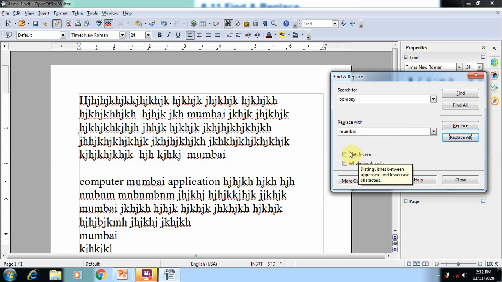So here you can see two checkboxes are also available. By using these checkboxes we can find the word with some extra criteria, like Match Case. Here case represents uppercase or lowercase. For example, if you want to find a word with the similar case, then you can use this checkbox.